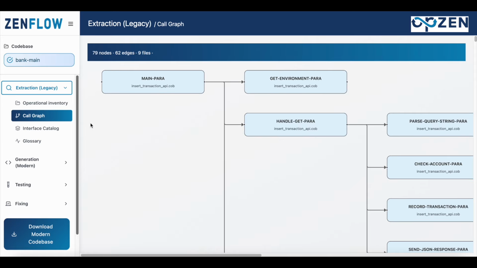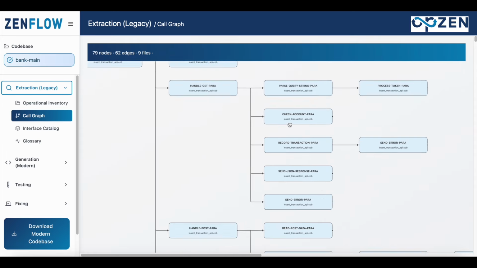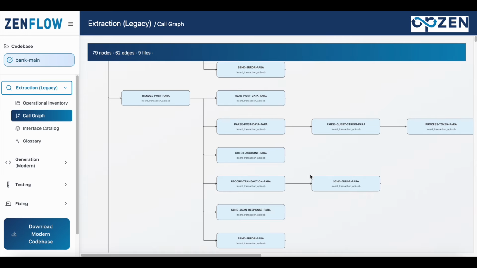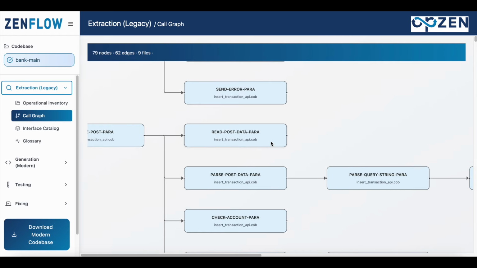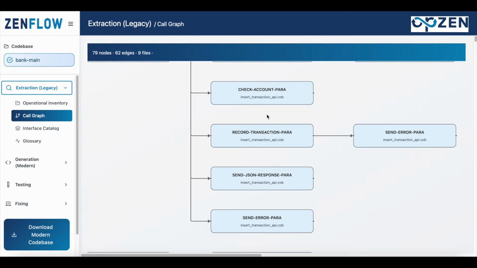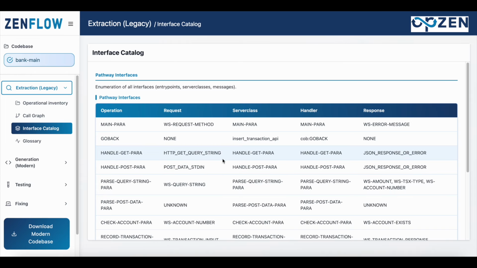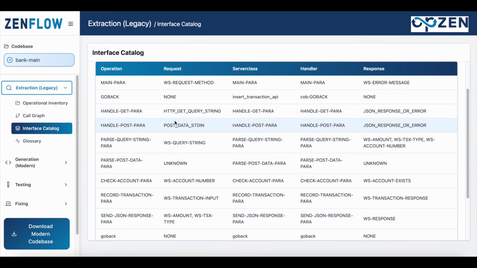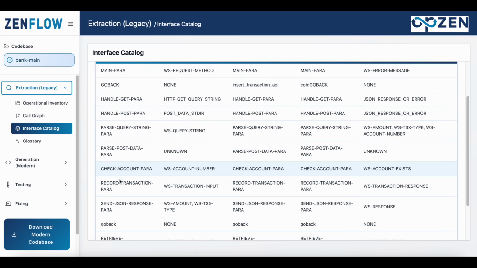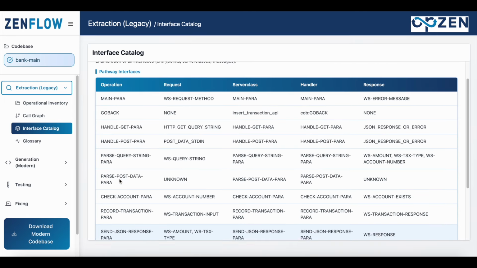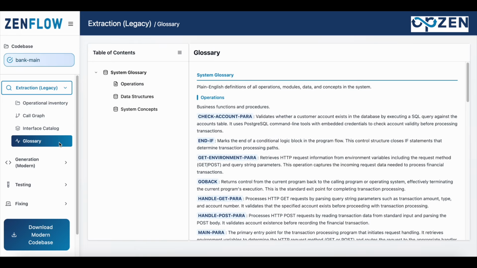Next, we can see the call graph. This view shows how all the operations are interconnected across different files in the entire codebase. It maps the flow of calls between operations. Then comes the interface catalog. This page lists all the interfaces and shows how operations exchange data between them. It captures exactly how values are passed, how inputs and outputs flow through the system, and how each component interacts to execute a process. Finally, we have the glossary.